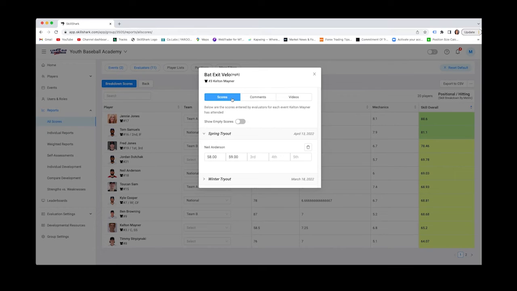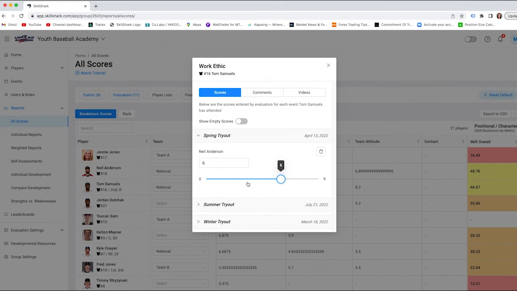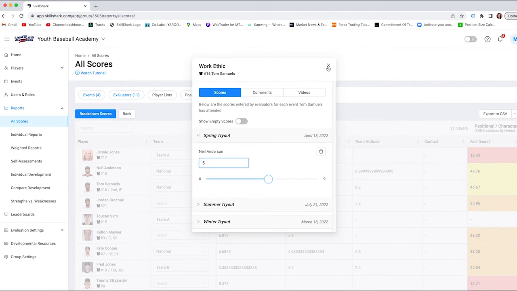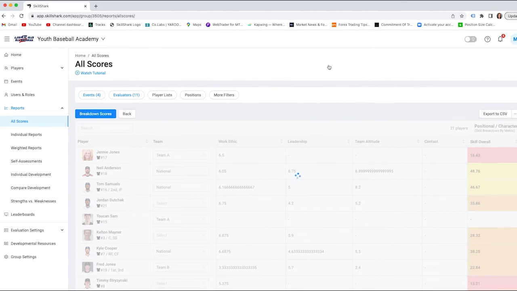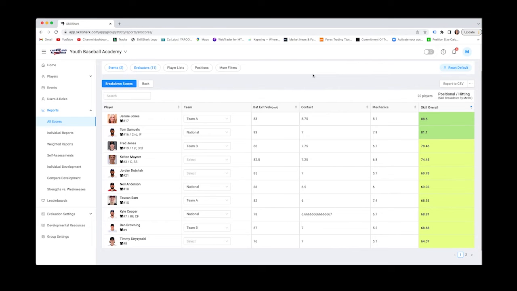Select the event, input the number manually, or use the slider to adjust the score. When you've finished your edits, simply hit X, and your scores will be automatically updated. Editing scores is just that easy.